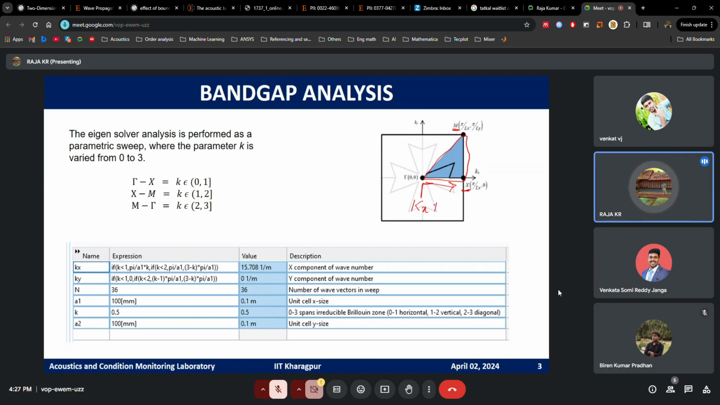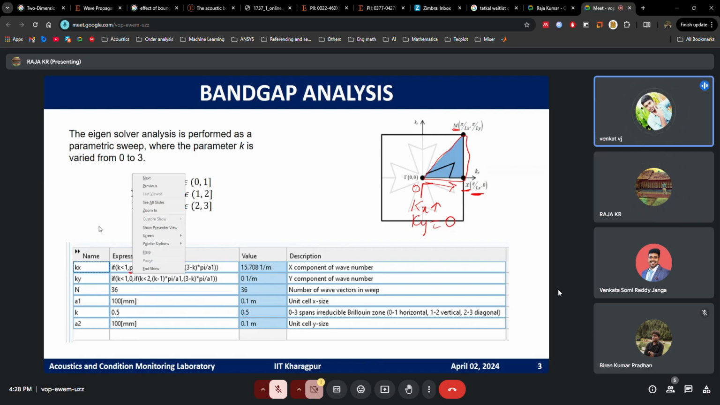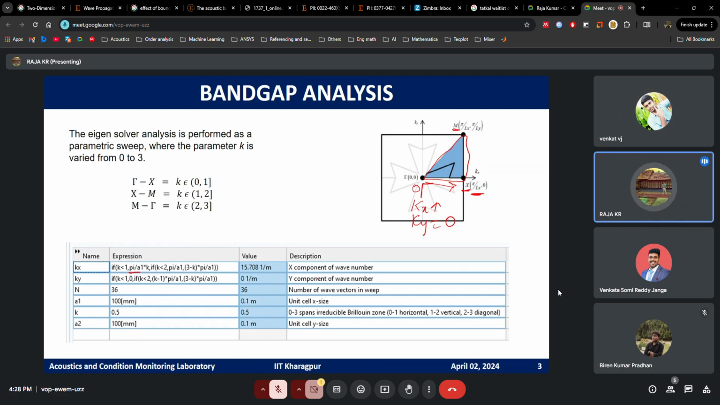kx is increasing from 0 to pi by Lx, right? And ky is 0. So this is what we have done here. For the first part, when we are moving from gamma to X, we have selected pi by a1 into k, and ky as 0.